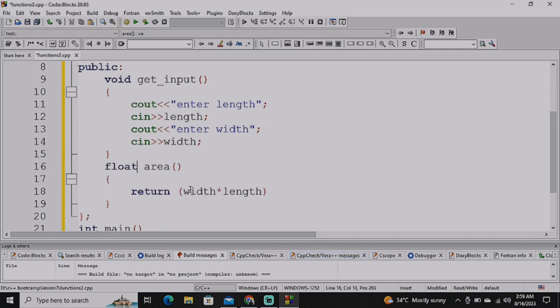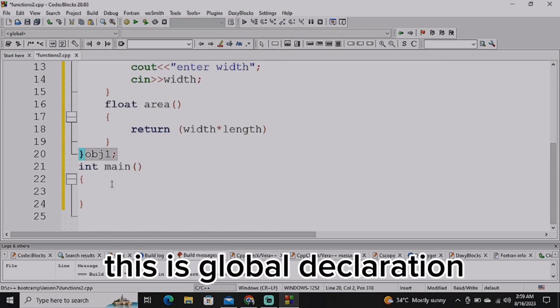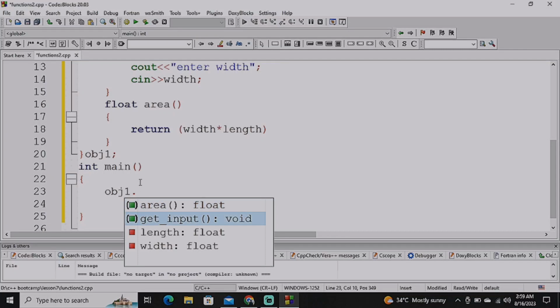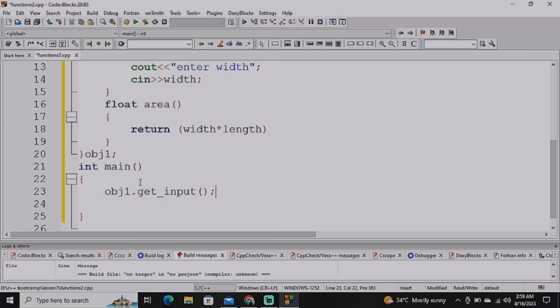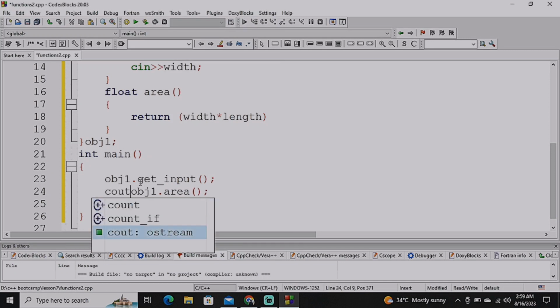Now first of all, let's declare something. Let me tell you something else: we can have object declaration here as well in this syntax. So you can declare an object here as well. Let's work with this declaration in this video. So object1.getInput. The first thing that we are going to do is take input. Then we will have object1.area, which will calculate the area for us, and we will print out the result over here.